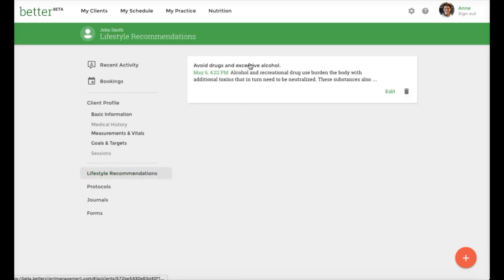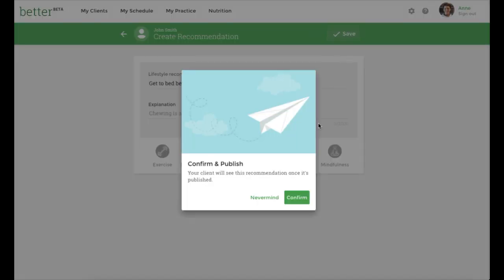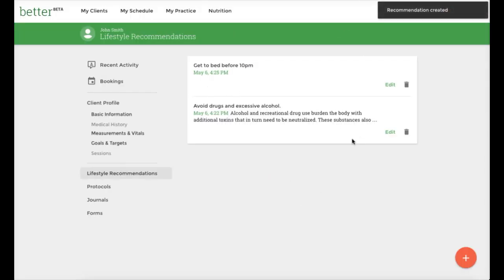Okay, right now I only have one. It says avoid drugs and excessive alcohol. If I go down to this fast action button here on the right hand side, I can create a new one. This is exactly the same layout as you saw in the protocol template, pardon me. So I can go to sleep and I can say get to bed before 10 p.m. I can give an explanation and I can save it. Okay. And so now that's added to John Smith's lifestyle recommendations.